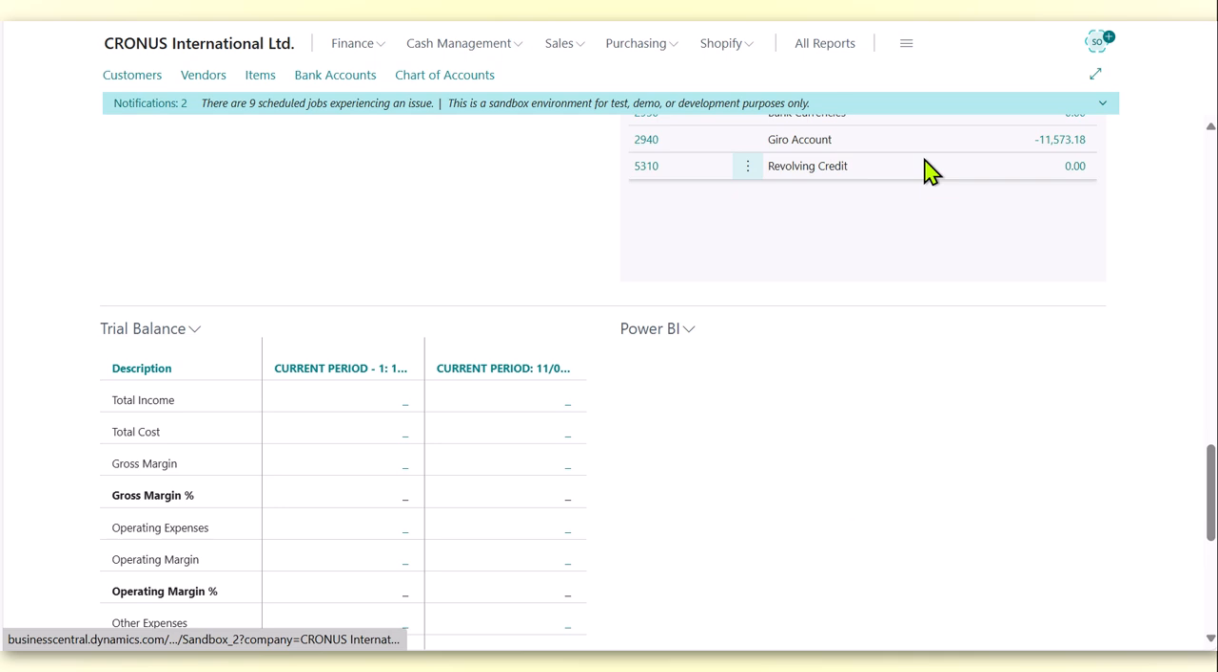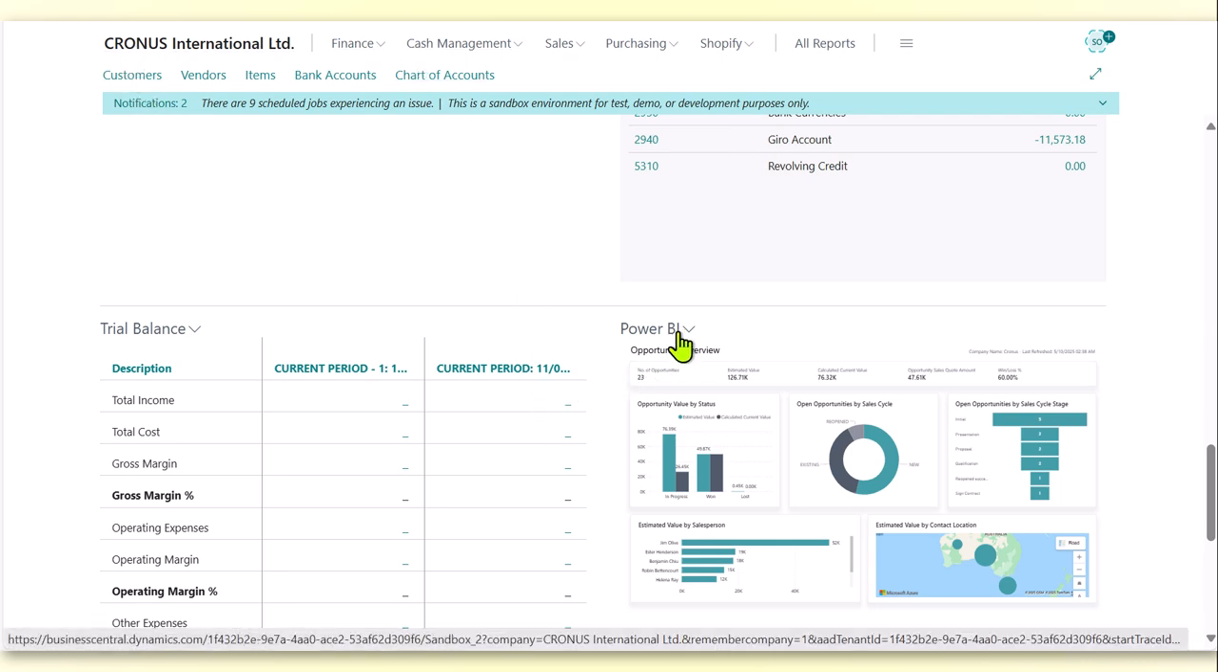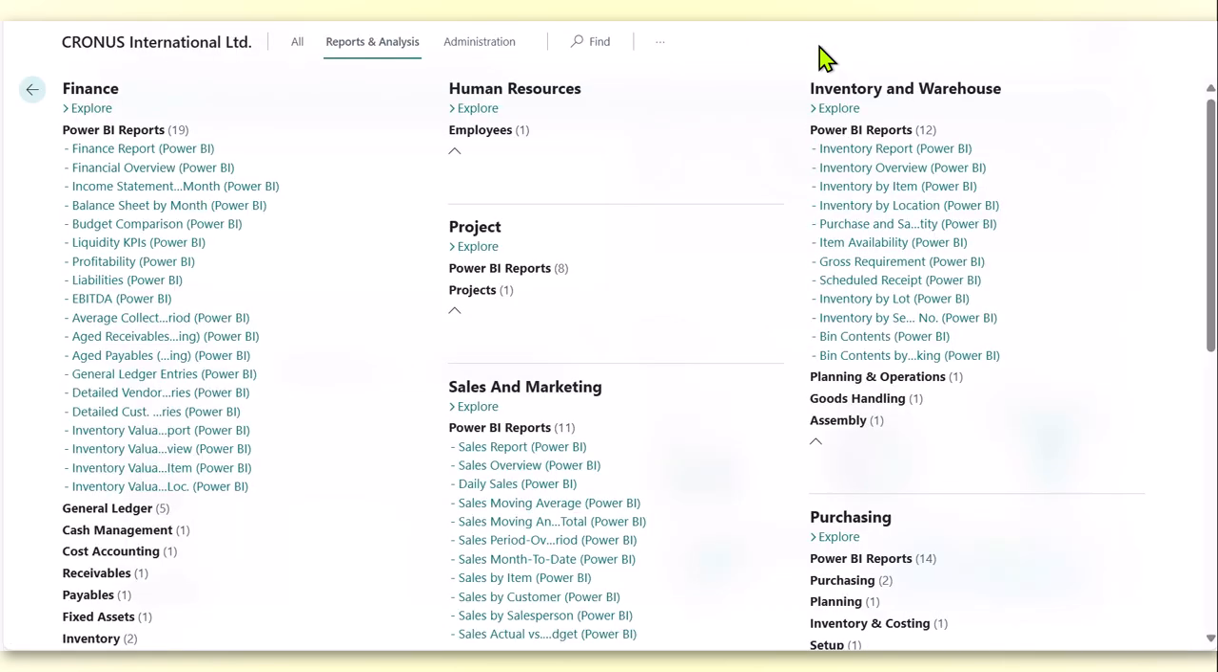First we will go through and see how we can access all these reports. To access these reports, you can see under the dashboard landing page, under the Power BI sections, these reports are available. To access all the reports, under all reports, you can see under each and every module, be it finance, inventory and warehouse, sales, purchase, all these areas, you'd have a specific section called Power BI reports.